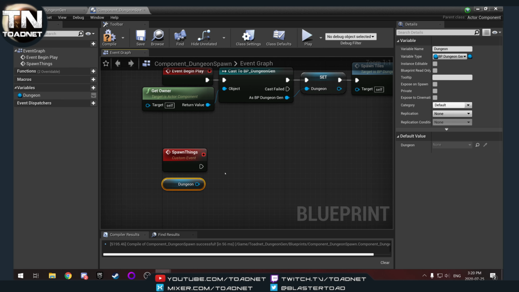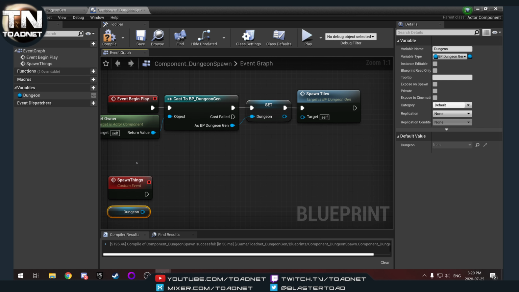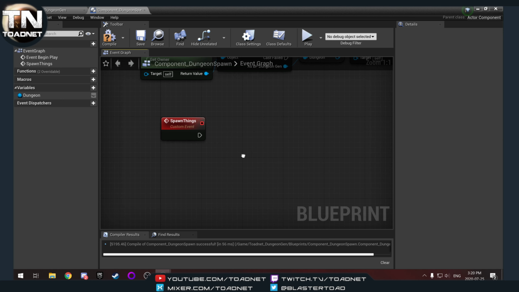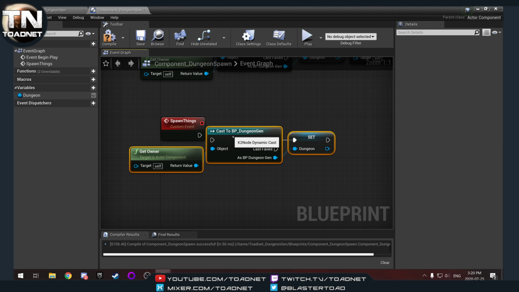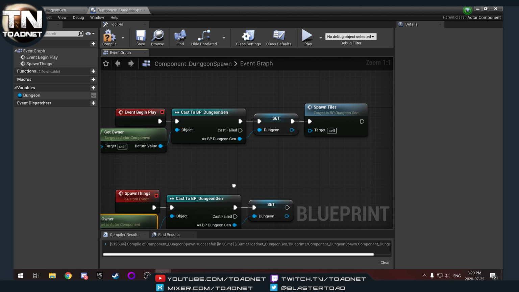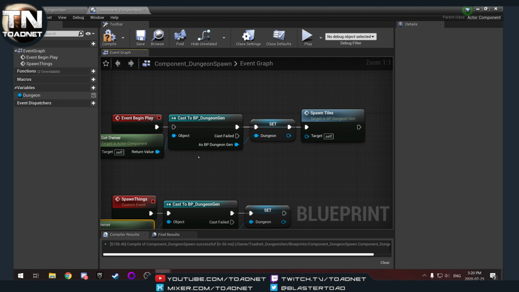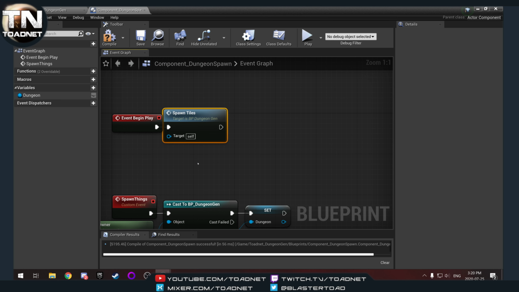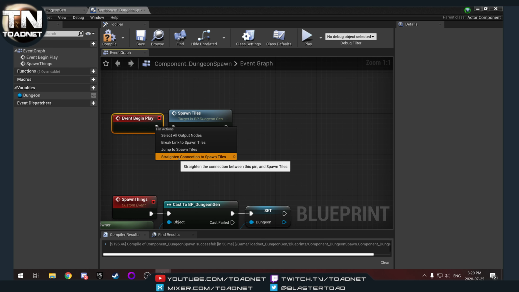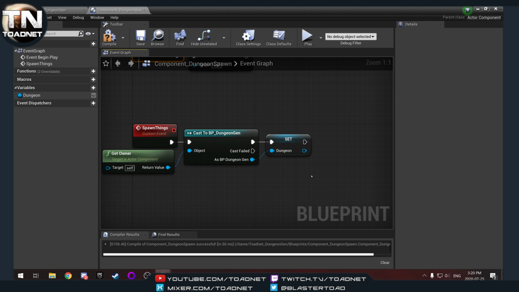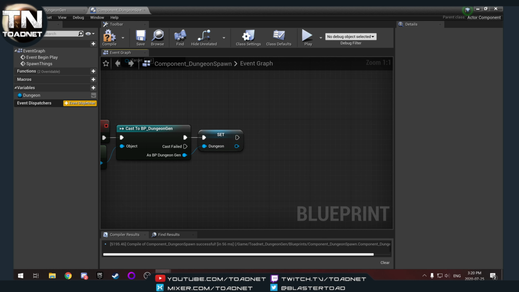So when we spawn things, we're actually going to move this down here because it will act like our is valid. There you go. So event begin play, spawn things. The reason we're having this as its own custom event is if you need to call it elsewhere based on how you have things set up. So then we got our dungeon.